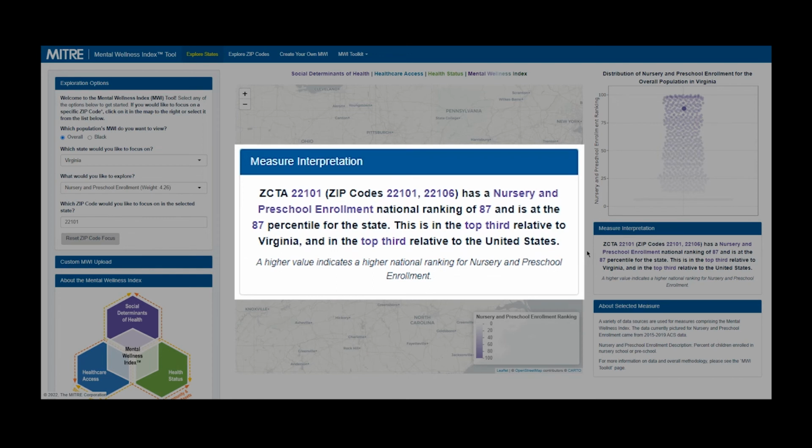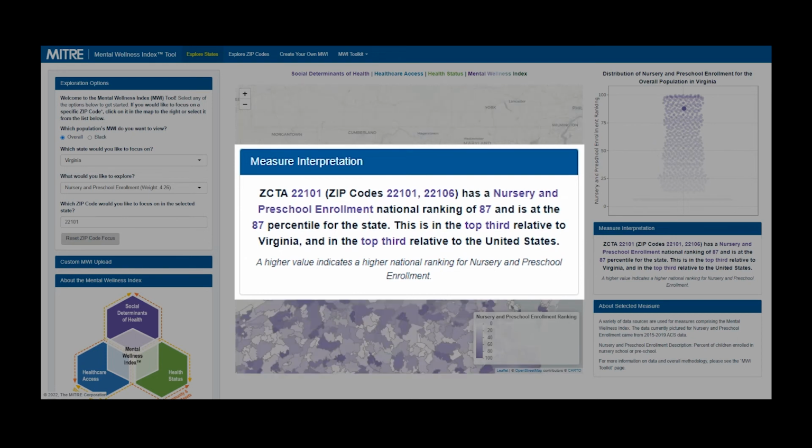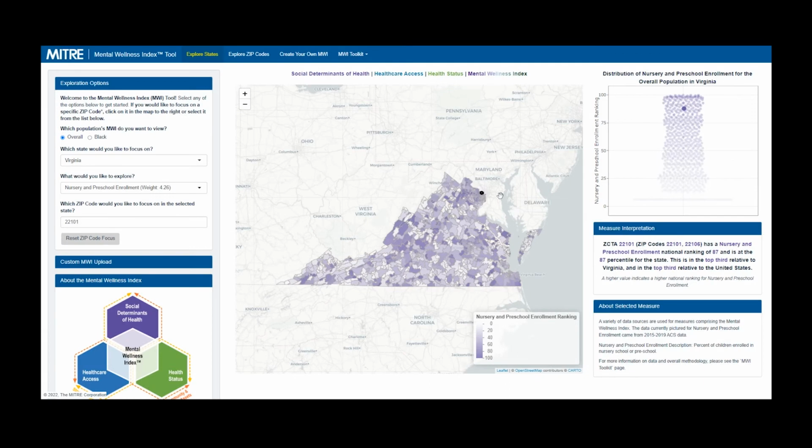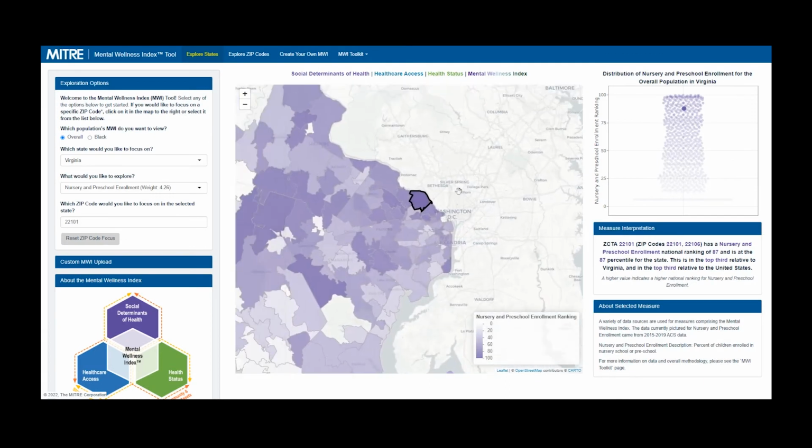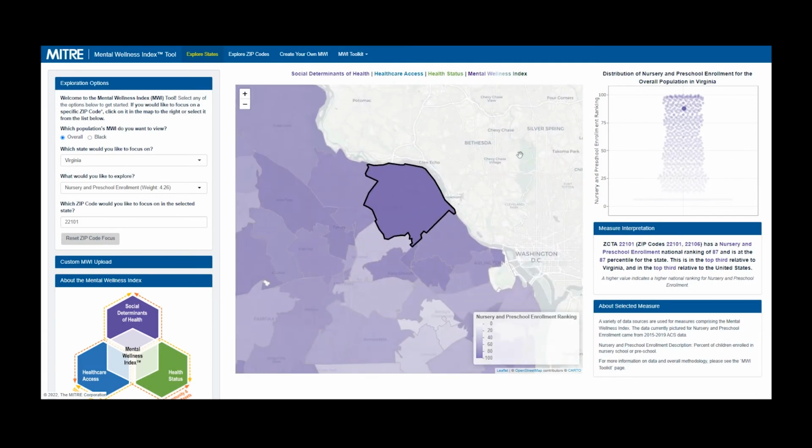So the nursery and preschool enrollment ranking of 87 for this zip code means that this zip code ranks higher than 87% of the zip codes in the nation for this measure for the overall population. Not that 87% of children are enrolled in nursery or preschool. Zoom in on the map to view the area around the selected zip code in more detail.